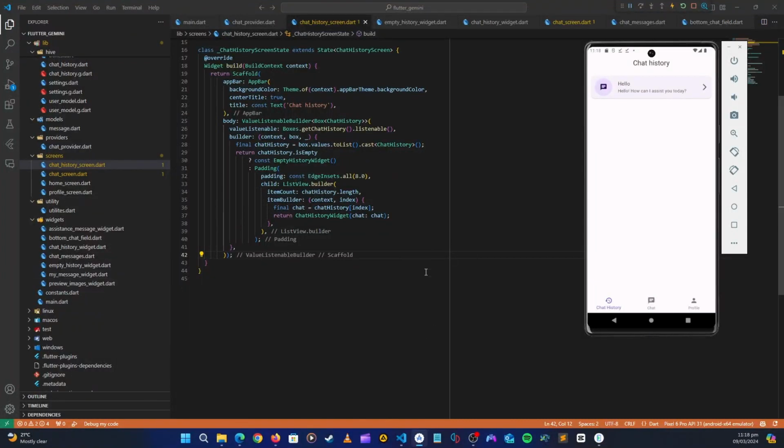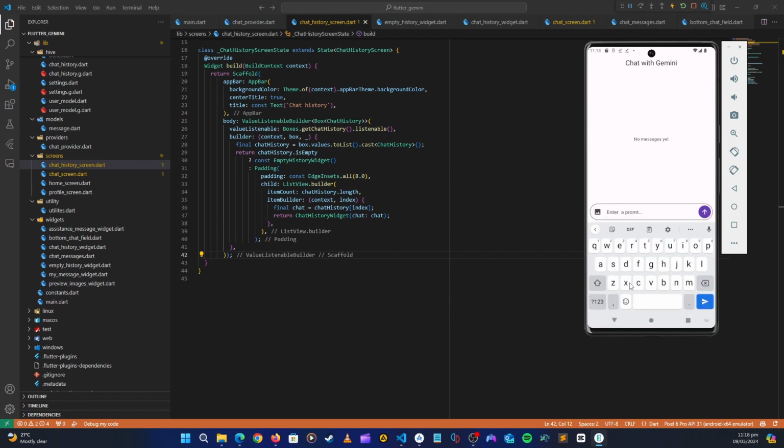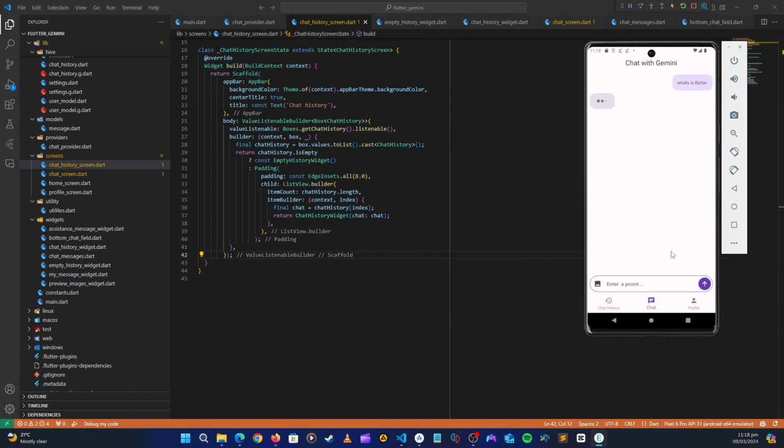All right, so now let's switch the navigation of the screen. But before that, let's just try to text again and see if we have another chat here. So let's come here and then let's say, what is Flutter? Let's send this message.